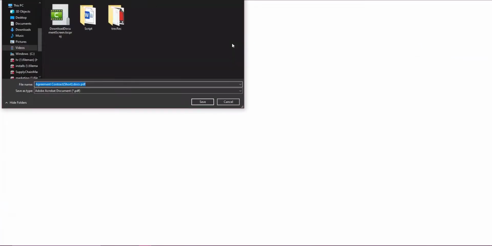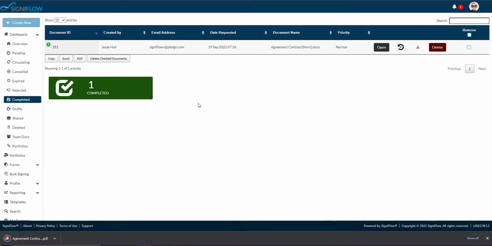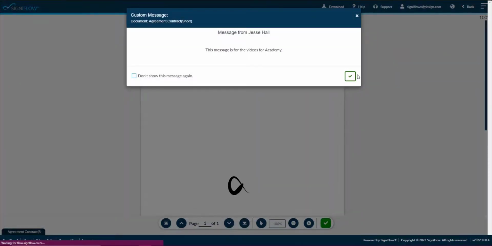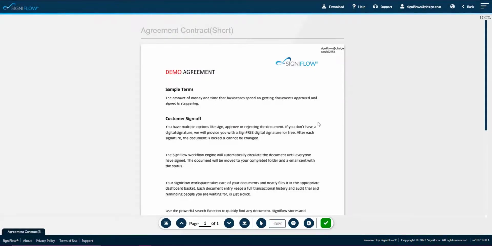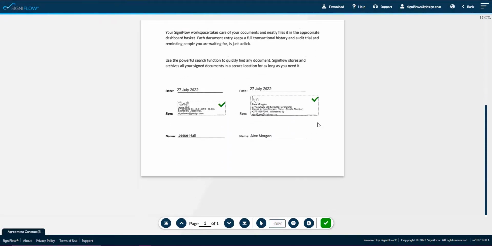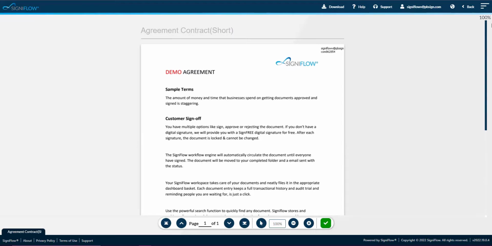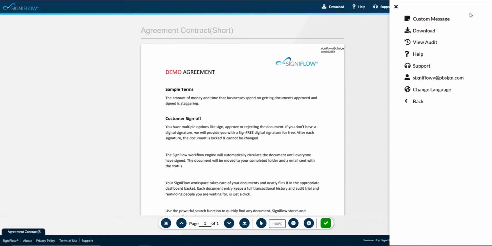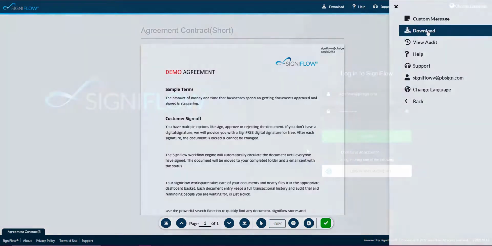In this video, we take you through how to download your documents within SigniFlow. Downloading a document is the same no matter which basket you are in within the system and may also be available through the document view. Downloading a document can be useful for long-term storage purposes or for legal review.